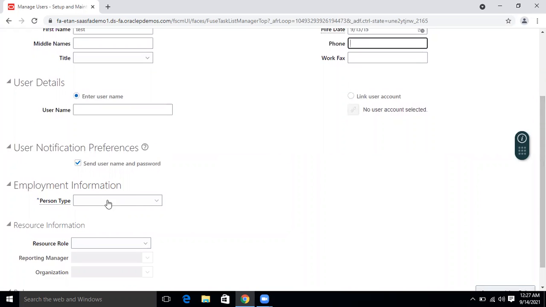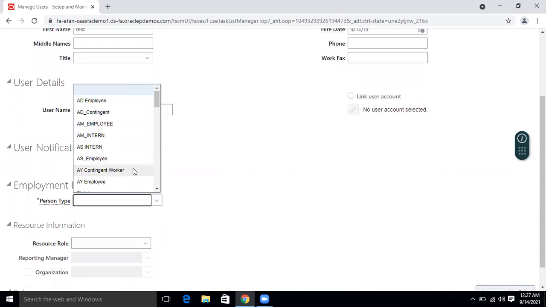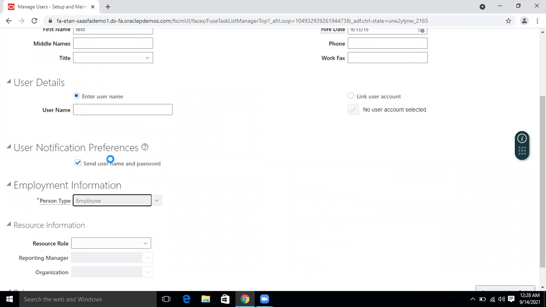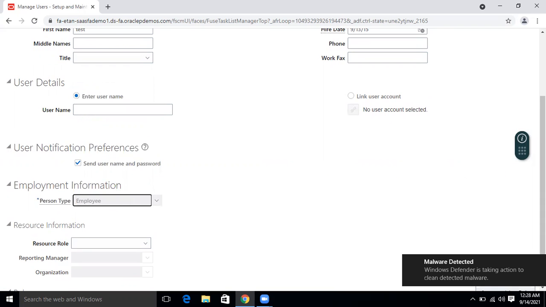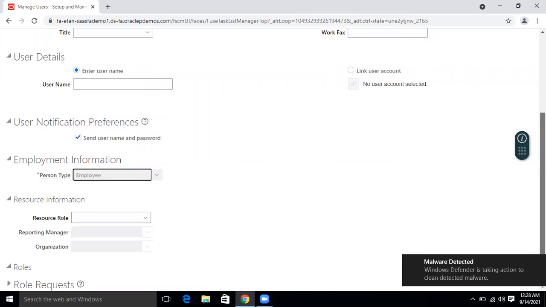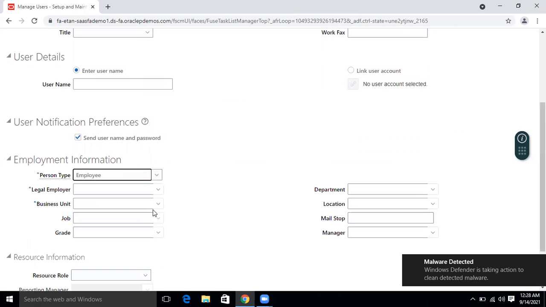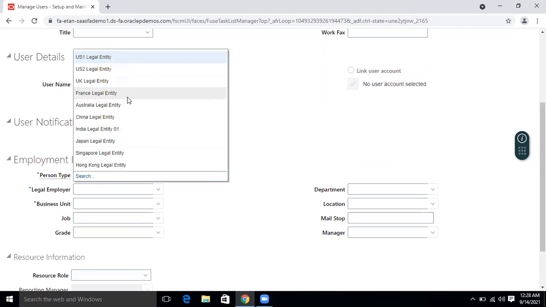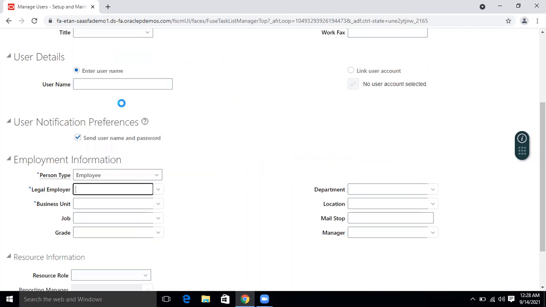In the employment type, you have to select the person type, like whether he's a permanent employee or contractual employee. So I would like to take him as a permanent employee. Here, you can select the legal employer. Legal employer in the sense who will be making salary payments to this particular employee, who is legally authorized to make any kind of transactions to him. So let's say I'll take Australia legal entity.